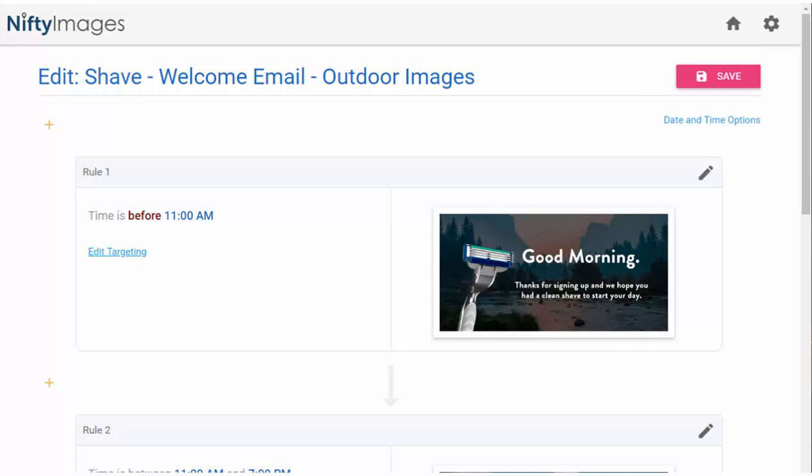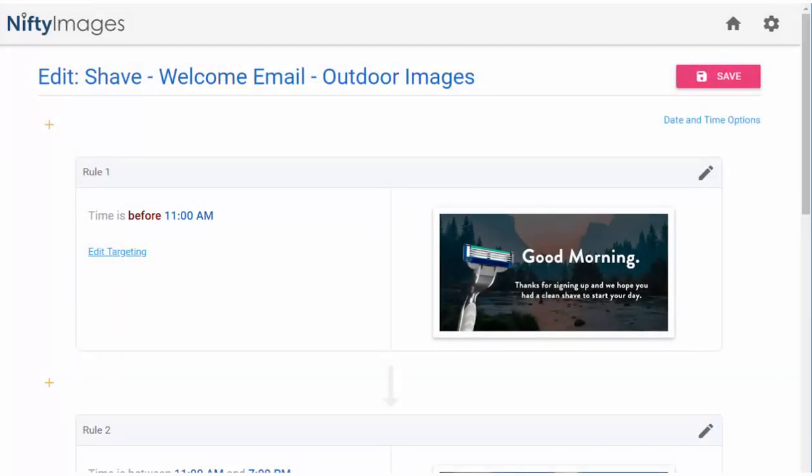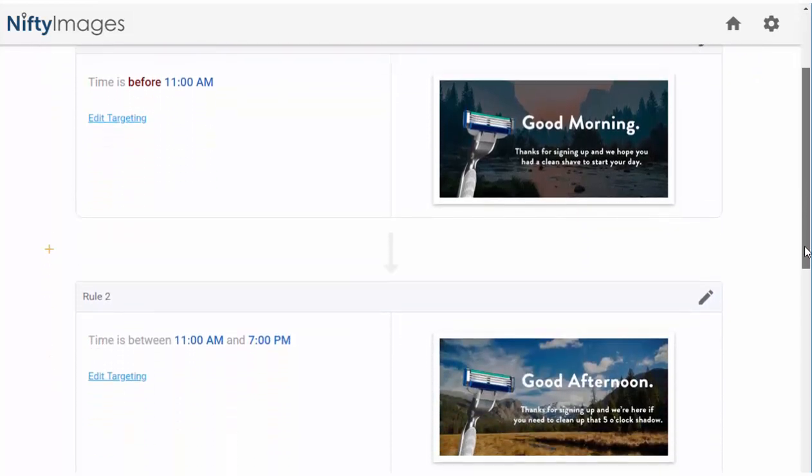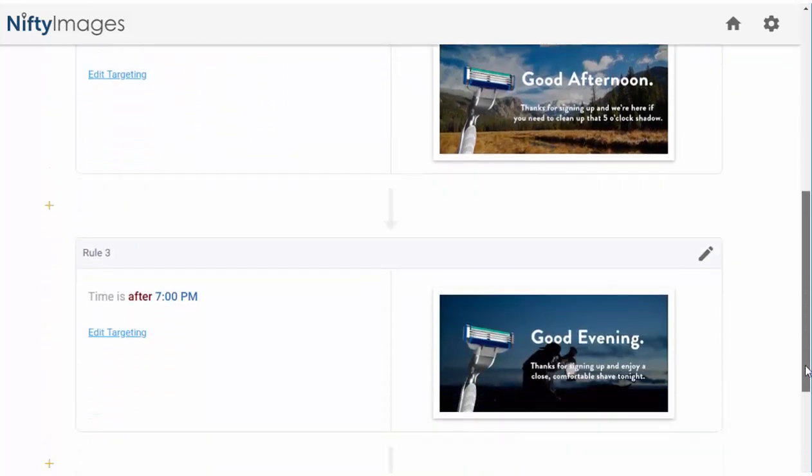Now, this next example is showing how we can change an image in a triggered email based off the time of day. So instead of the dates, we've gone down to time, and we've selected before 11 a.m. So we've selected this time option, and we also have below that the next rule is between 11 a.m. and 7 p.m., and the final one is after 7 p.m. But instead of selecting a Nifty image to change between, we simply uploaded images from our desktop for each rule.